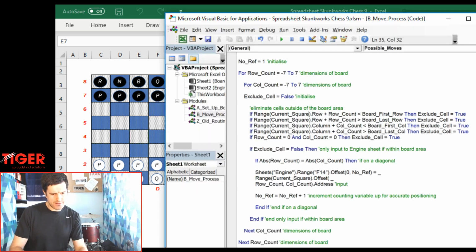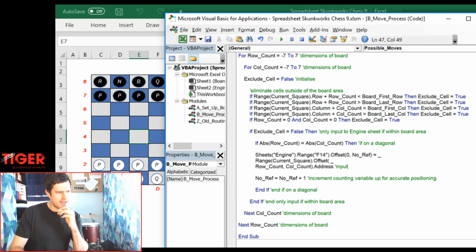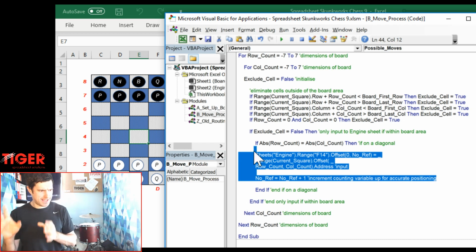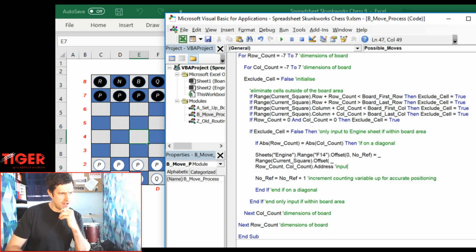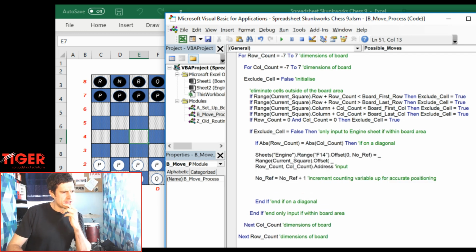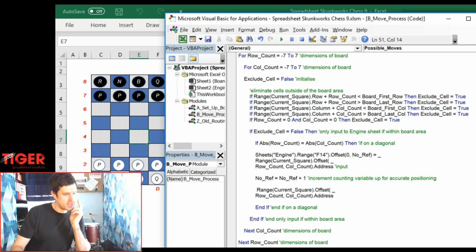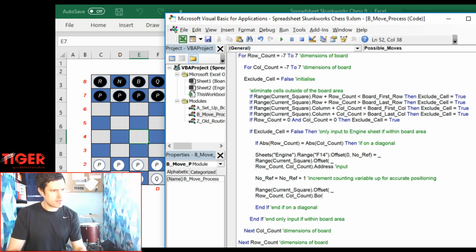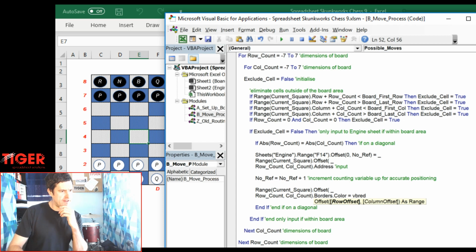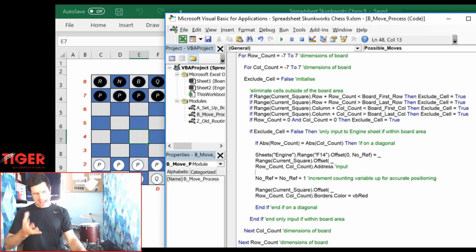Let's look at the code. Think, where would we put this into the code? Okay, so this area here, this is where we're inputting the information onto the engine sheet, the cell address that is a possible move. So let's take this. This is the line of code that gives us the cell that the routine is currently looking at. Let's say dot borders. Let's just try to give it a red border. So let's say dot borders dot color. I think this is going to work equals VB red. Okay, so this should just give us a red outline.